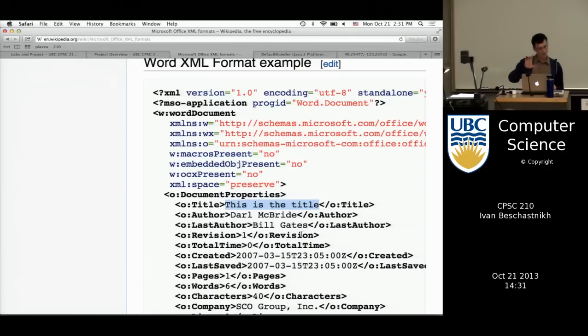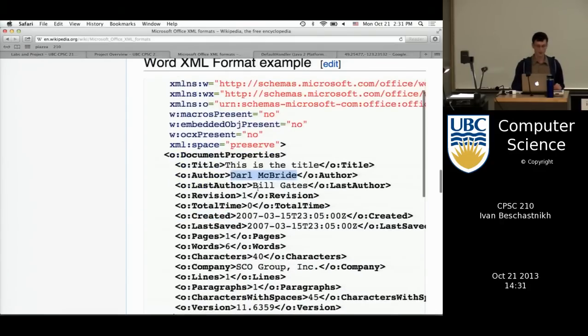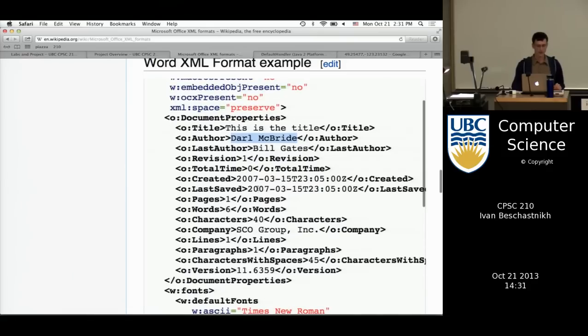So in the context of this XML format, which describes a Word document, the stuff in the middle actually represents the title of your Word document. Whereas if you had another tag, which was author, then the content would represent the author. So basically XML files have a bunch of these tags, a bunch of this markup. We call all of these tags markup. And then the data is represented between the individual tags.